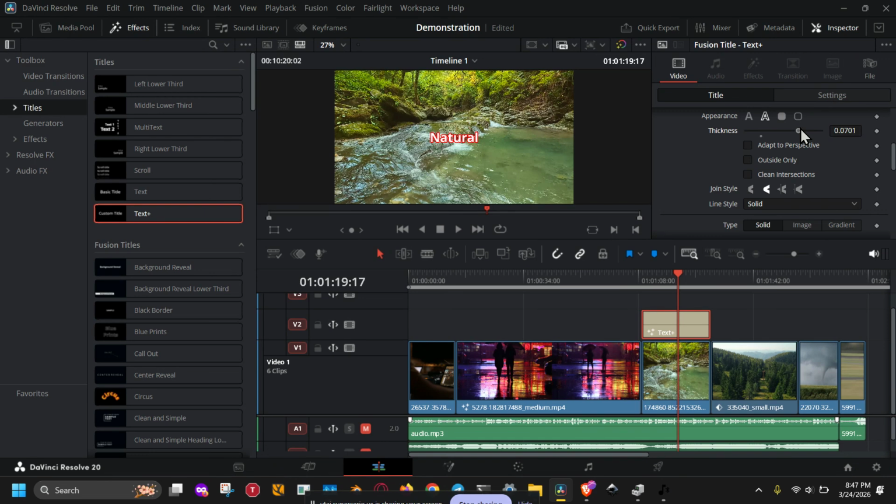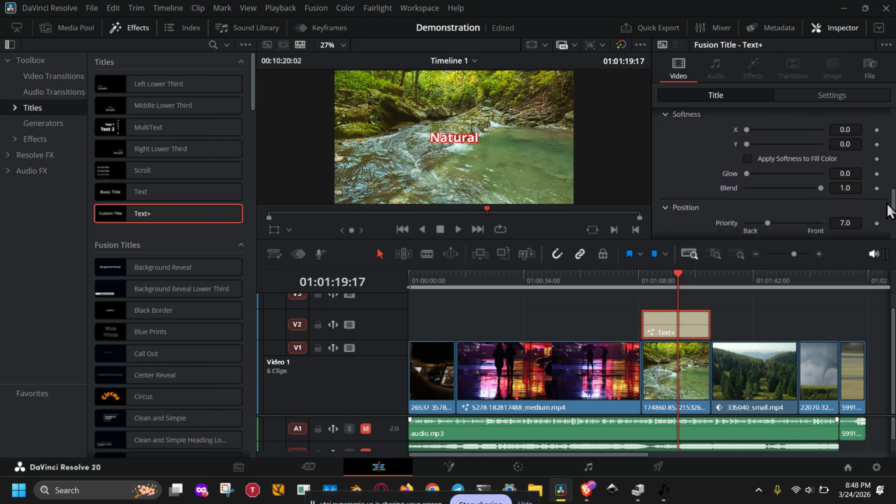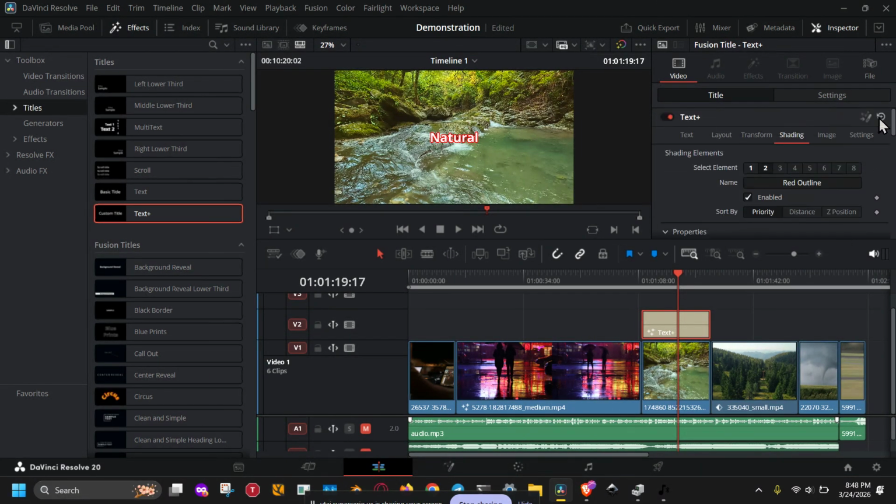You can also use the join style options to control how the outline corners look. If you want sharp corners, rounded corners, or beveled edges, this is where you make that choice. This small detail can make a big difference in how your text feels on screen, especially if you're using large headings or stylized fonts. Once everything looks good, play back your timeline and check the text in context.